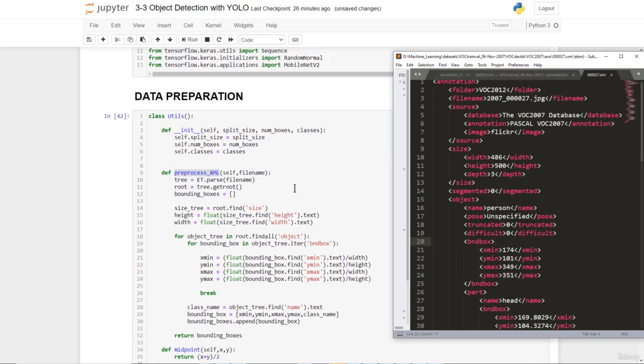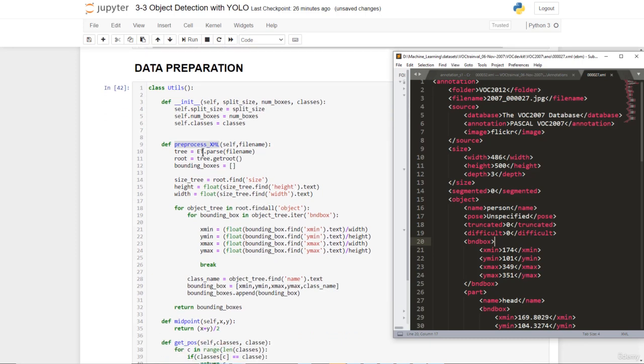Now consider this sample XML file. Coming back to the preprocessed XML, recall that we have the element tree. This is element tree, which we shall use to extract information from these XML files. We have the size tree, which permits us to obtain the width, the height, and the depth. So that's how we find the height. We use the function find: size tree dot find height, size tree dot find width. We convert that to floats. So we have the height and the width just from this.